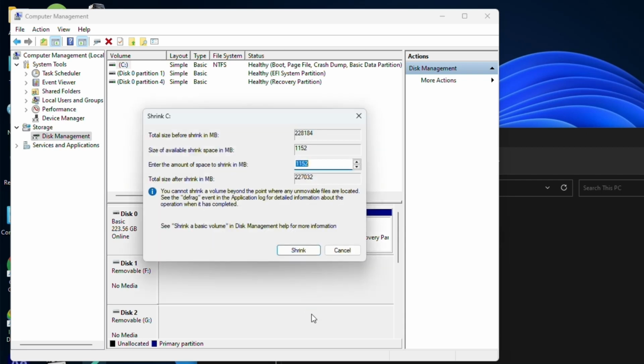The Shrink dialog box appears, showing the total size of the volume and the amount of space you can shrink. Enter the amount of space you want to shrink in megabytes. After specifying the amount of space to shrink, click on the Shrink button.